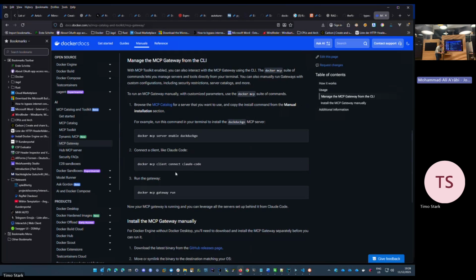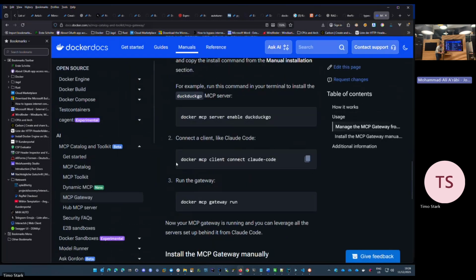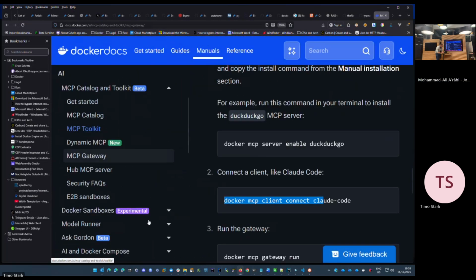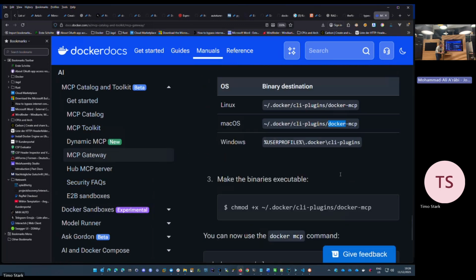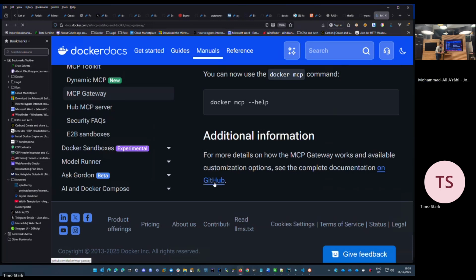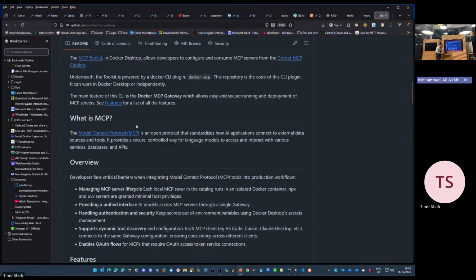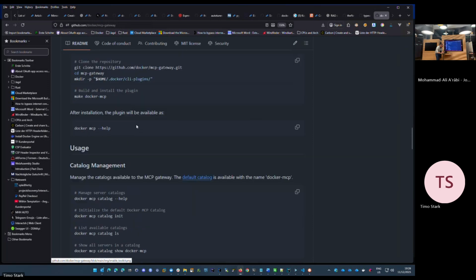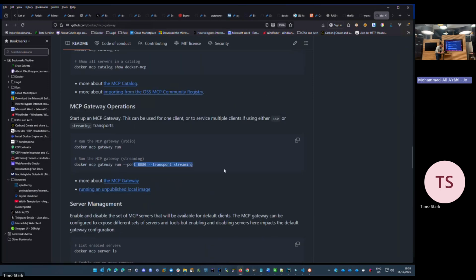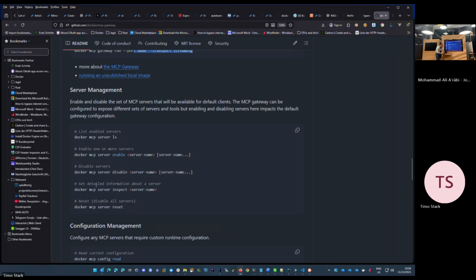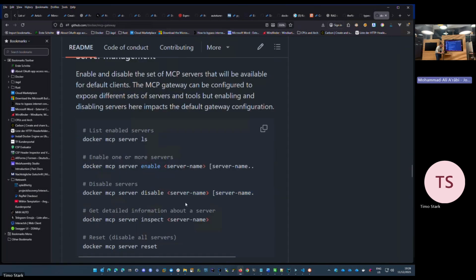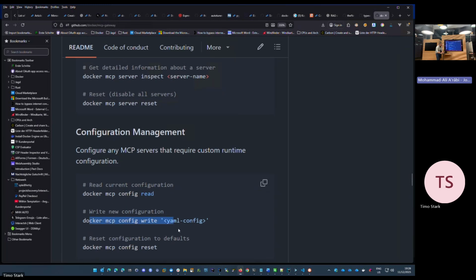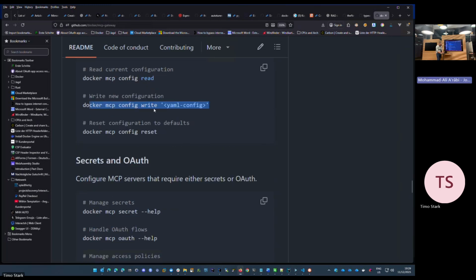Thank you. So let me make this bigger. This is where the command line plugin lives. Let's see, MCP gateway. This is running. So this is where you can disable different servers. Right, and if you do this, the Docker config, let me see.